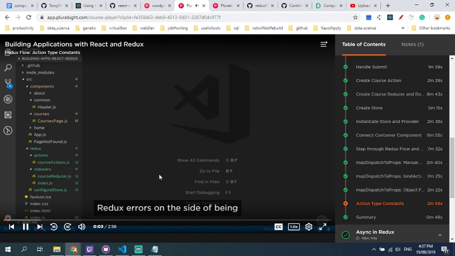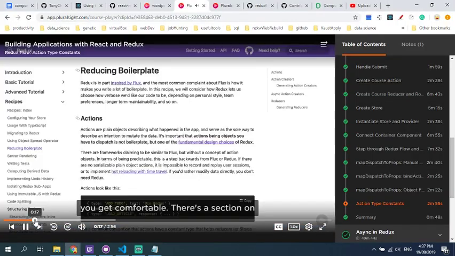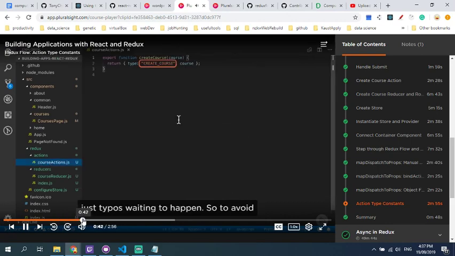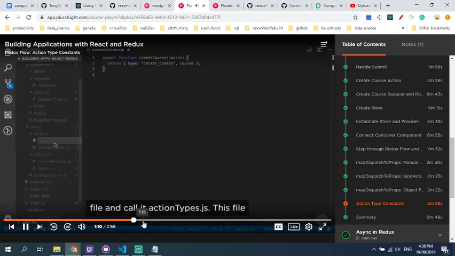Redux errs on the side of being unopinionated and explicit. So as you saw in this module, that means there's some boilerplate we have to write. There's a section on reducing boilerplate that discusses this. Strings for action types are just typos waiting to happen. So to avoid typos, it's recommended to use constants instead. For this course, I'm going to create a separate constants file, so that's what we'll do.